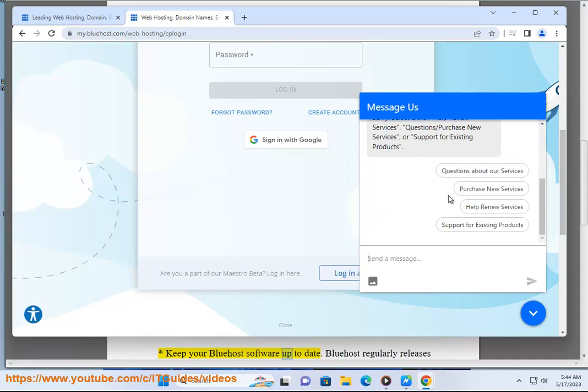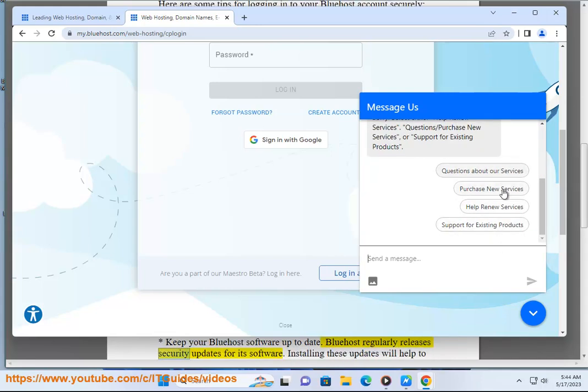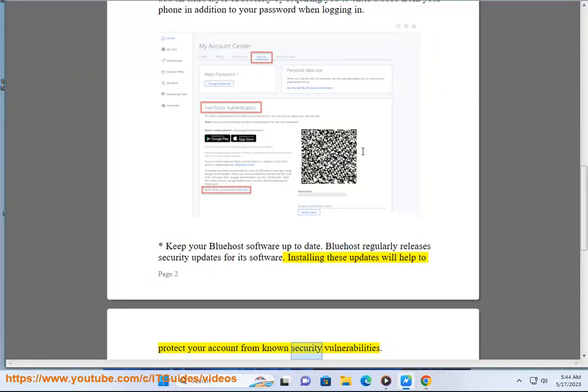Keep your Bluehost software up to date. Bluehost regularly releases security updates for its software. Installing these updates will help to protect your account from known security vulnerabilities.